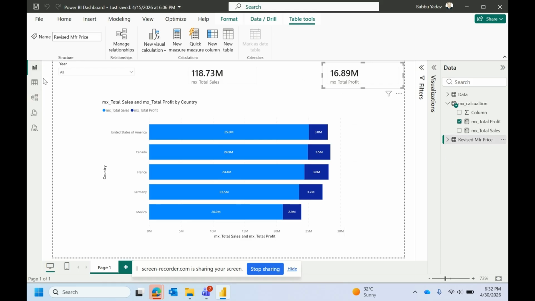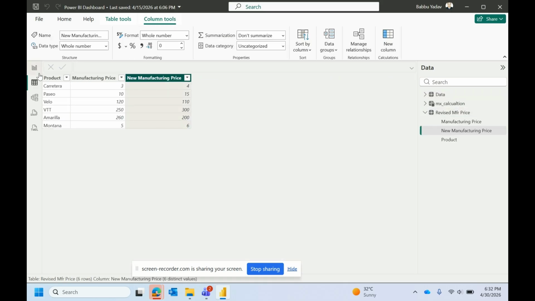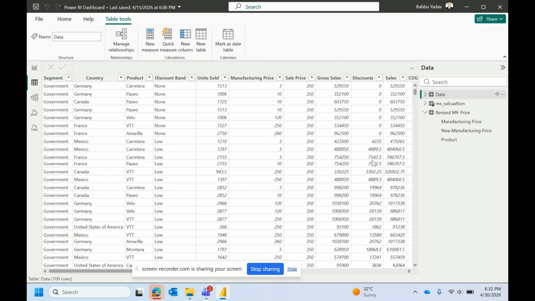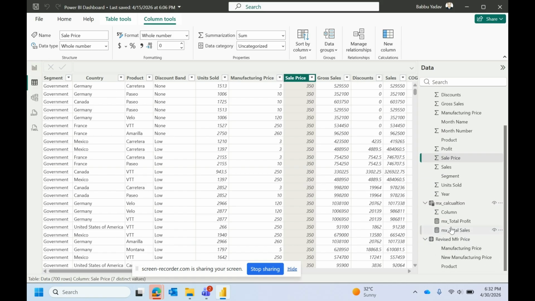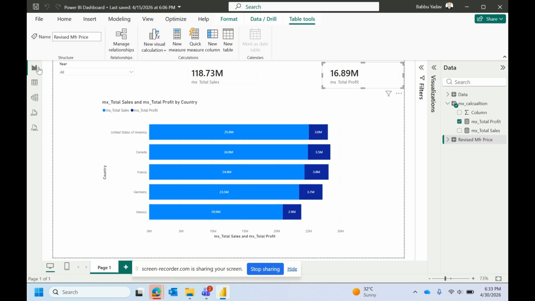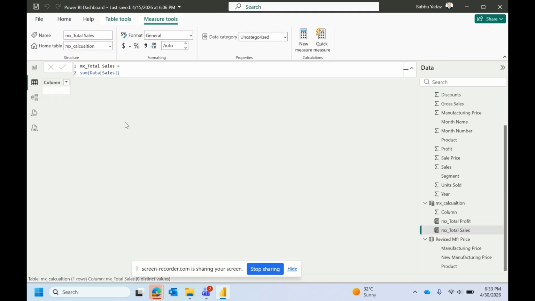Now our intention is to bring this revised price into the data here. Then we are going to calculate the total unit multiplied by the revised manufacturing price, and we'll get the total manufacturing price by using a small DAX function similar to this one, sum.